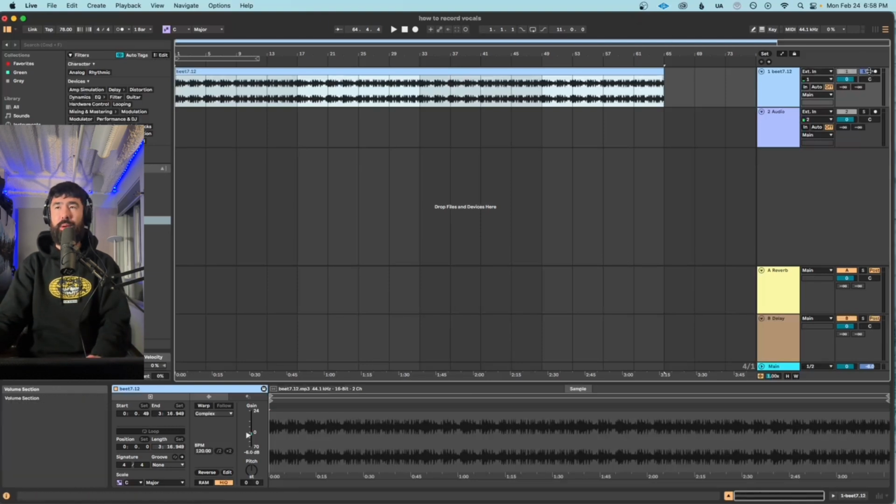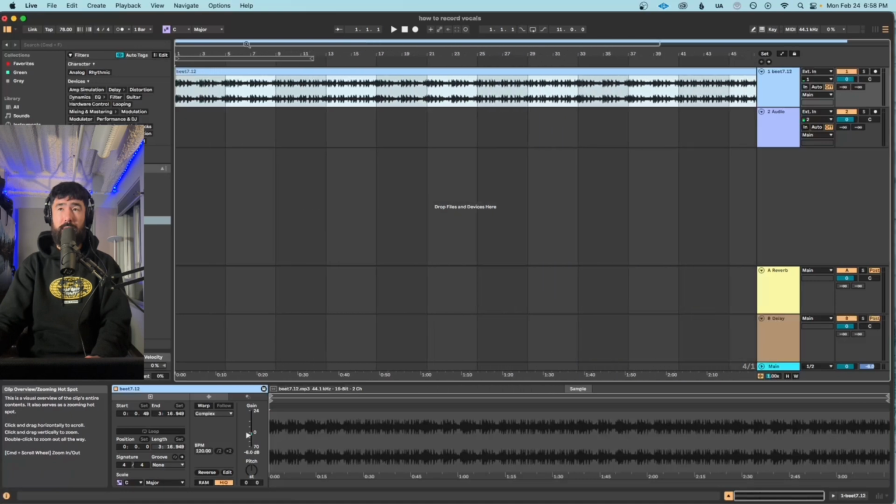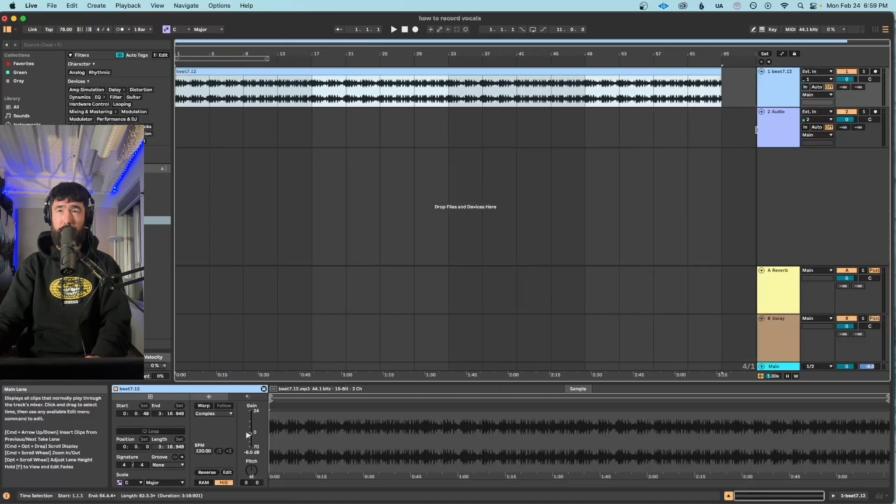Okay, so let's talk about recording. Now that we've got our beat in here, we've trimmed the air out, we've reduced the clip gain volume by -6, we've set the project tempo to match the BPM of the beat. Now we can start thinking about recording our vocals.